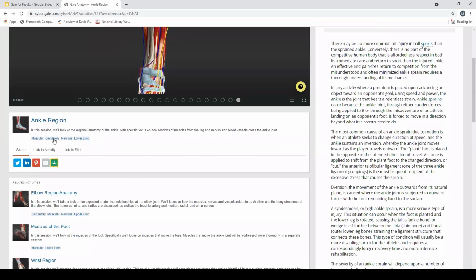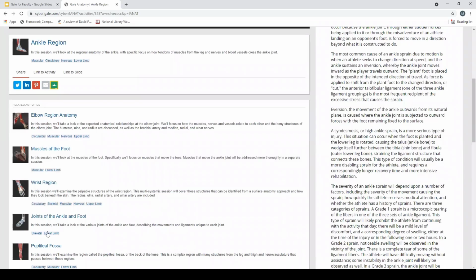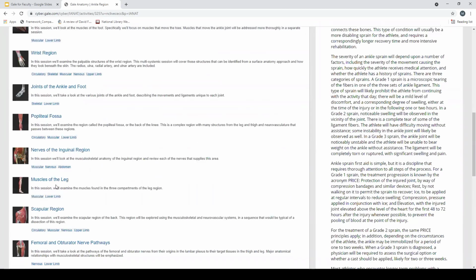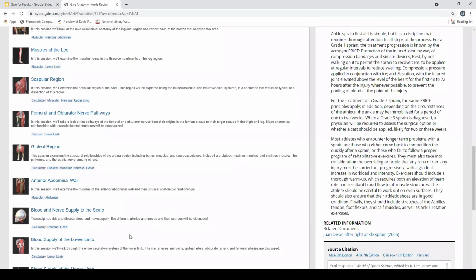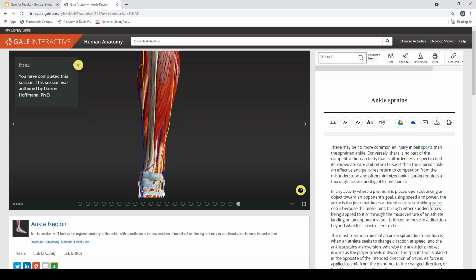There are some other really useful features about this resource. In particular, each region that you are looking at will have related activities below it. You will notice that the related activities are also related by either system or region. The other great feature of this database is that each model has information about the body part that you can cite or send or download in some way.